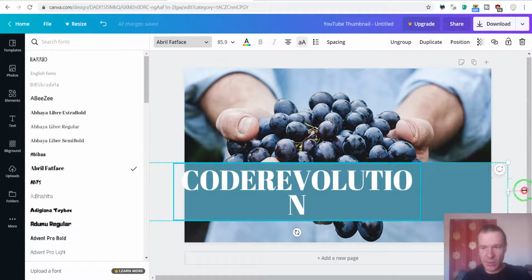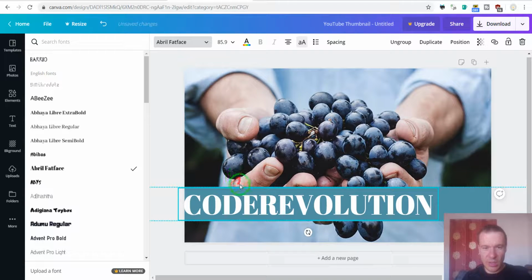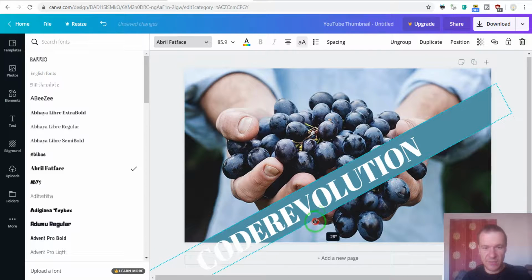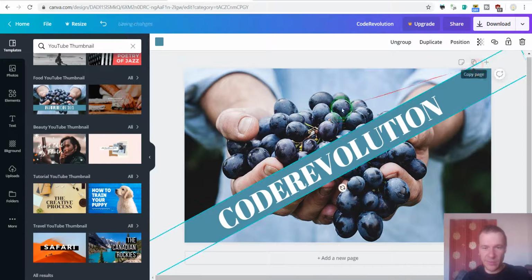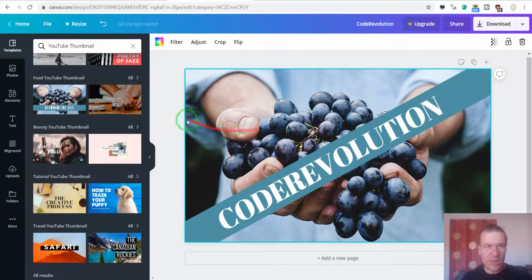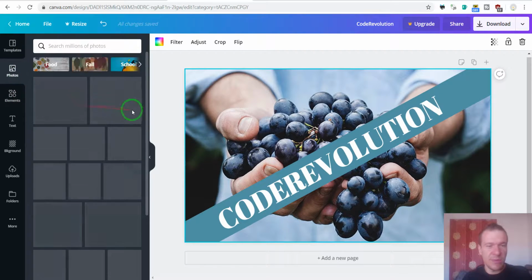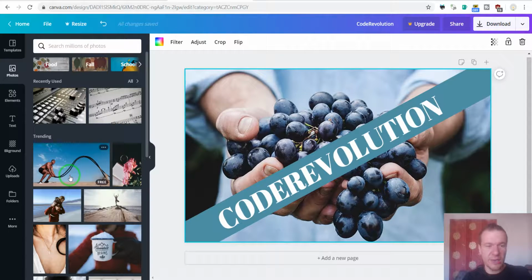So we can align it like this. We can also rotate it, and we have many options to work with this. Okay, so as you can see, this is a very nice tool, and it is also free, and it can create many thumbnails for you and your videos.